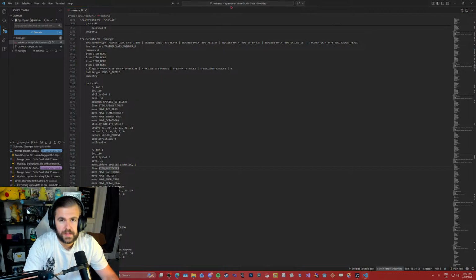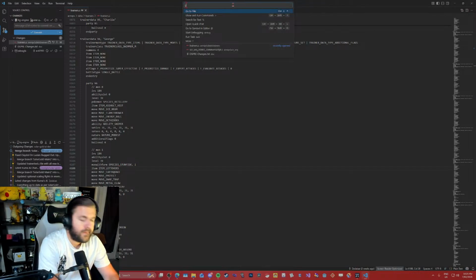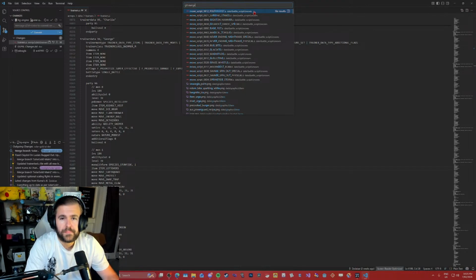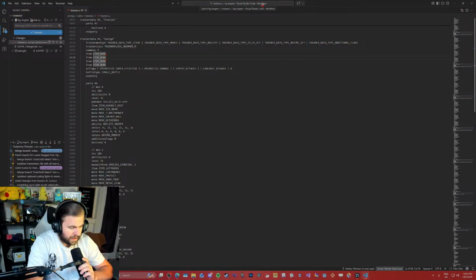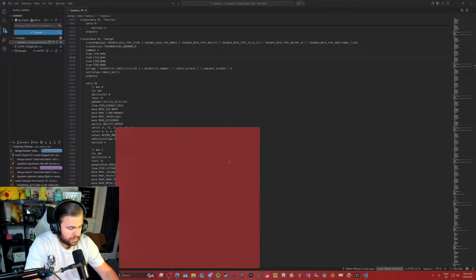In the search bar, type git merge. Nah, because it's only searching through HeartGold engine at the moment. No, so I do the merging stuff through a different program. I'll show you.